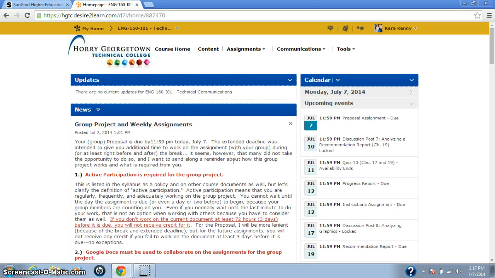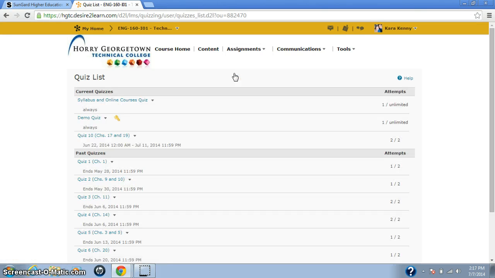But now I'm going to show you how to actually open your quiz. So you're going to locate and click on the Assignments tab located at the top of the screen. You'll see here, and a drop-down box will appear. From the drop-down box, you're going to click on Quizzes. And now this will open up your quiz list, showing all the quizzes assigned to you for that course currently.